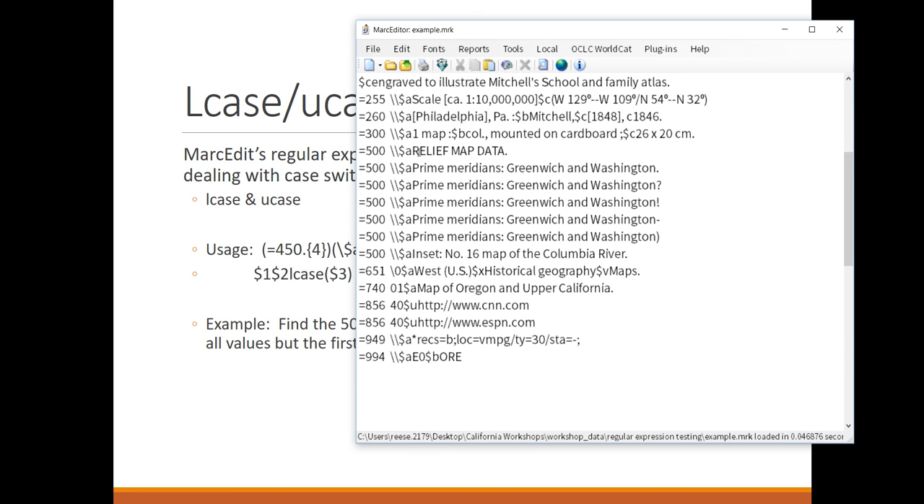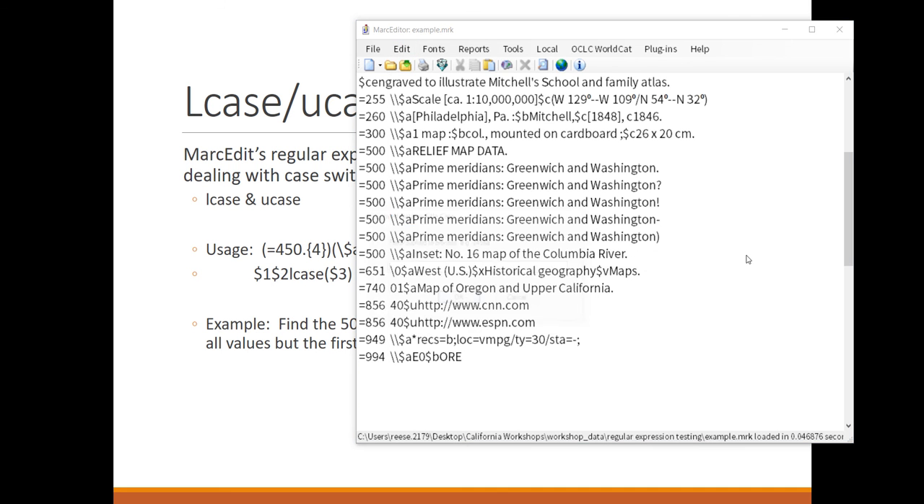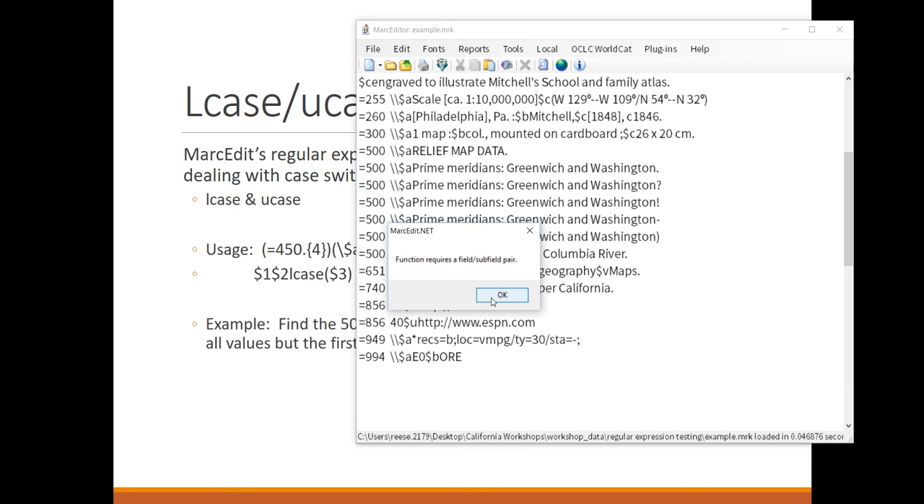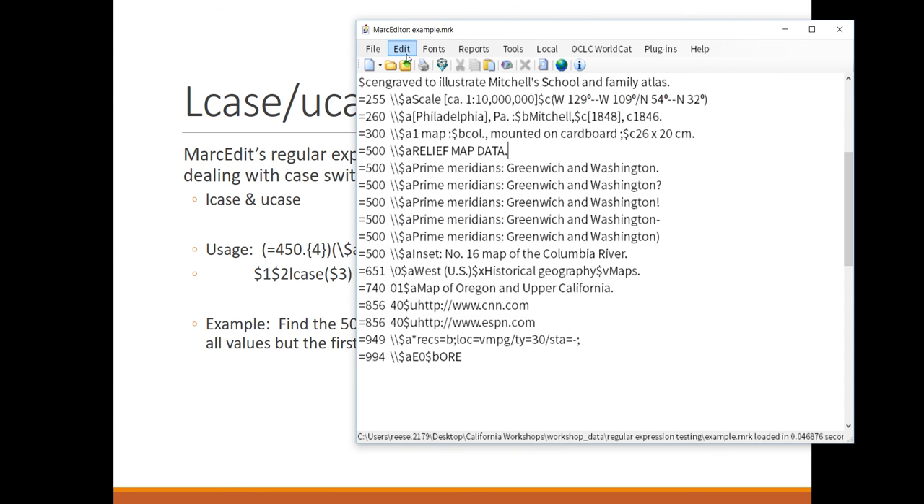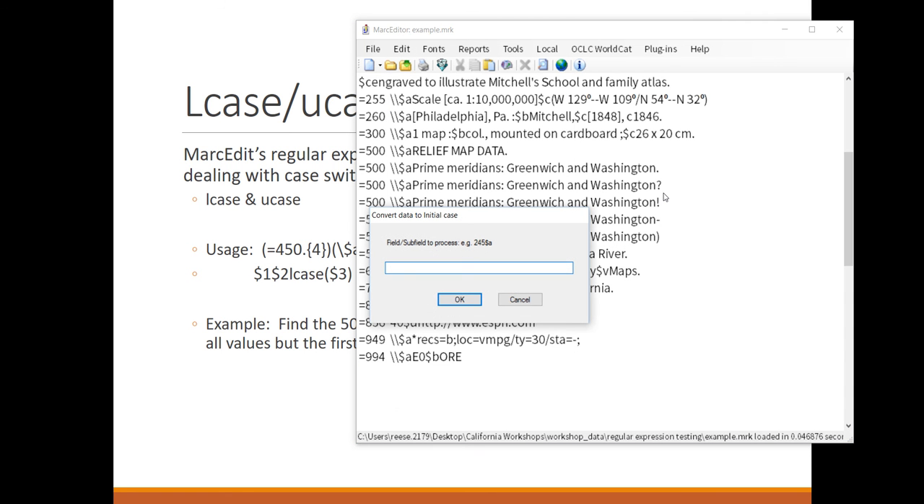So if we apply that here, we see that we have a value here that's in all uppercase, and we want to go ahead and turn that into a lowercase where we have the R stay in uppercase and the rest of it turned to lowercase. Now there's some problems with this. MarcEdit does have a tool. If you go here to edit shortcuts, there's a case statement. I can tell it to do title case and say 500 and tell it to go ahead and do that. And whoops, I forgot to add the subfield A. Sorry. We'll do initial case, 500 subfield A, and we run it.